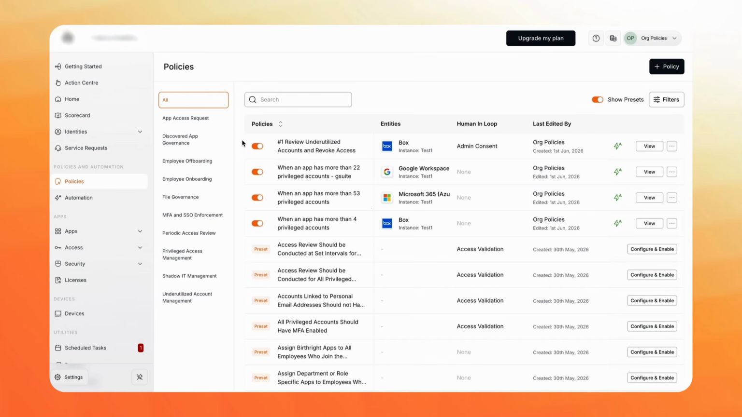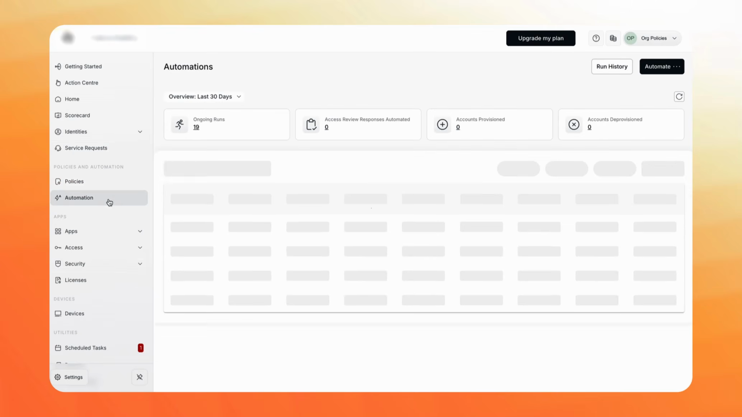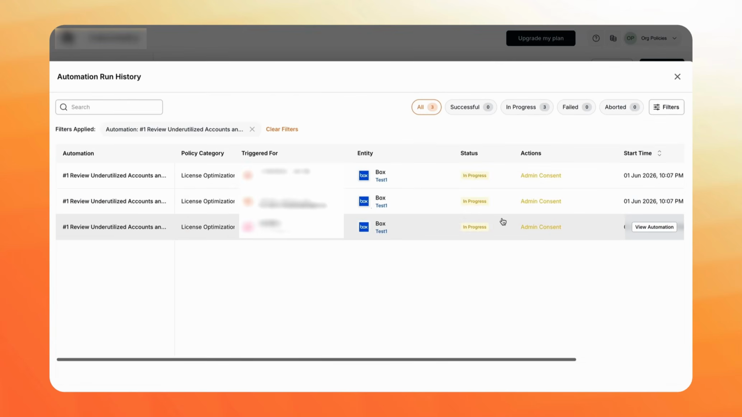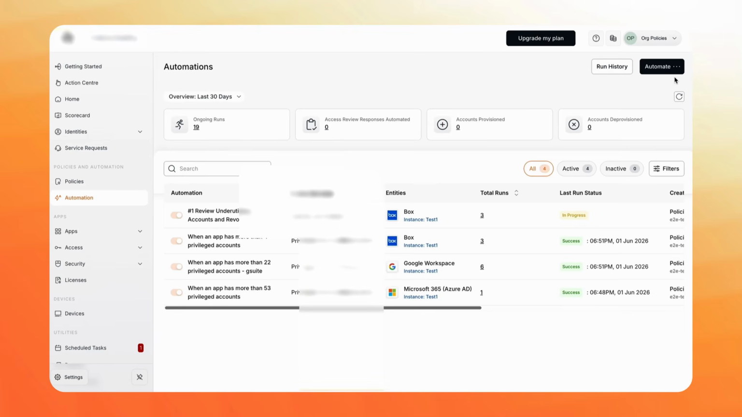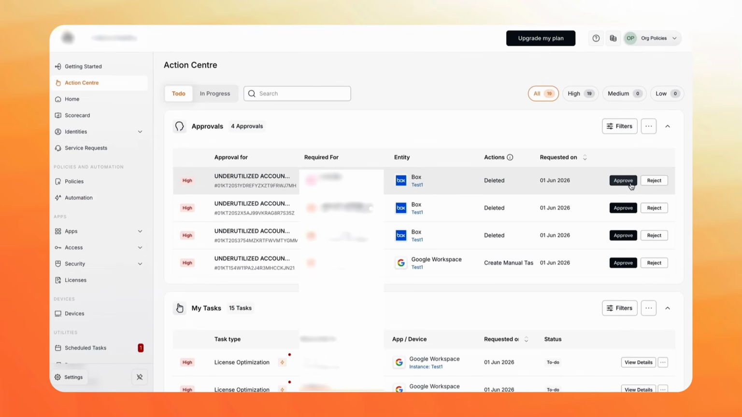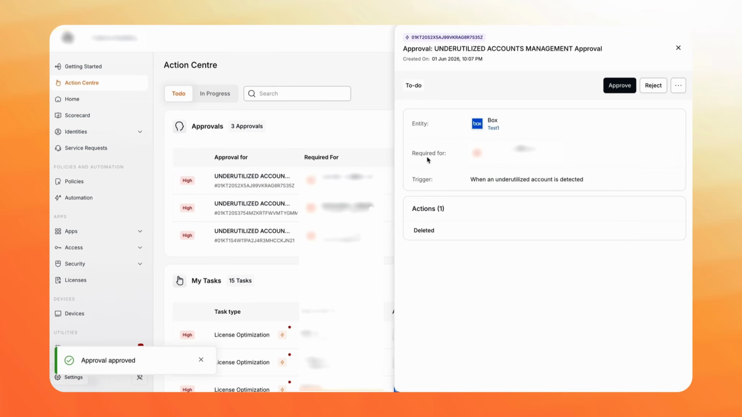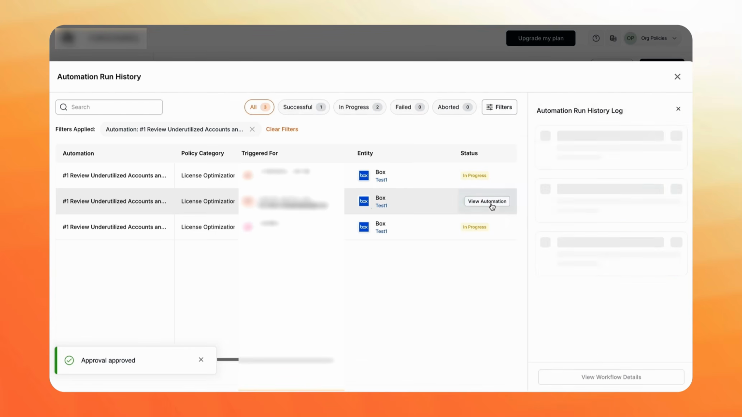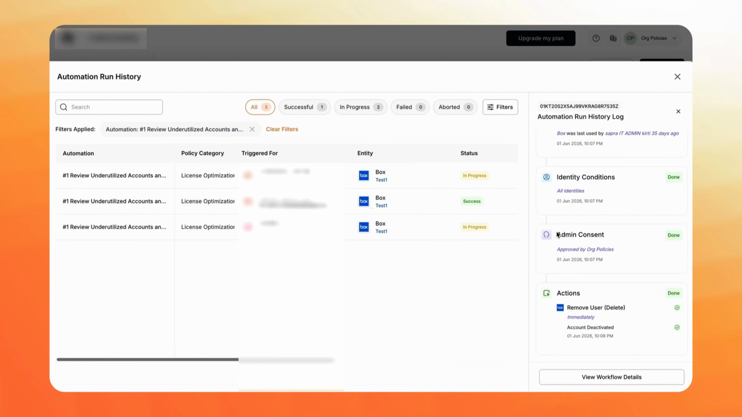A corresponding automation is also created automatically. As policies run, approval requests appear on the automation page for review. Each request includes the affected identity, the triggering condition, and the actions that will be performed. After approval, the automation executes the configured actions. Depending on the policy, those actions can be fully automated or assigned for manual completion.